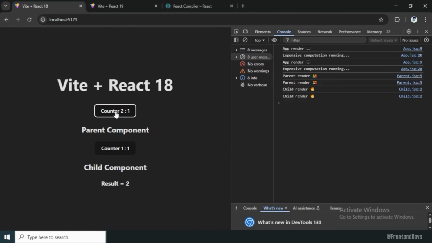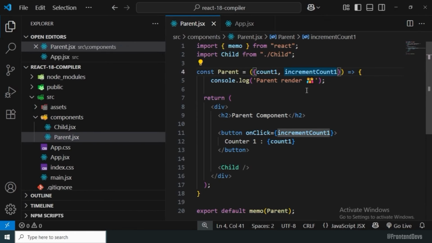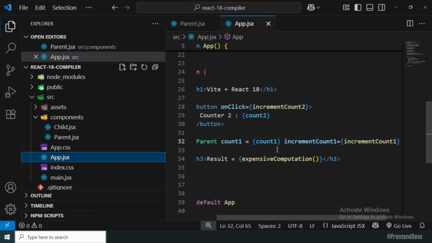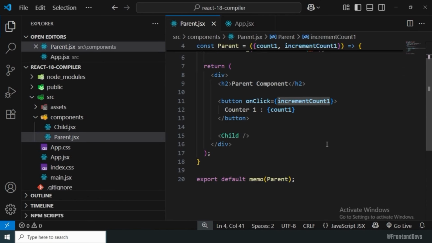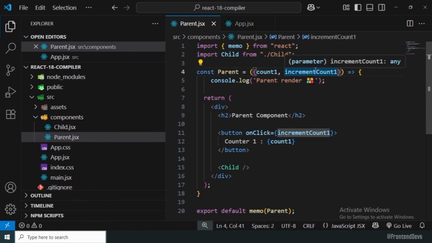But now when I click on counter 2, you will see the difference. Instead of just rendering the app component, we will see parent as well as child components are rendered. And that is because we are passing the increment function as a prop to our parent component. Whenever our component re-renders and this increment counter function is passed, each time a new copy of this function gets created. And in the parent component, memo is considering the previous counter 1 and new counter 1 as separate functions.